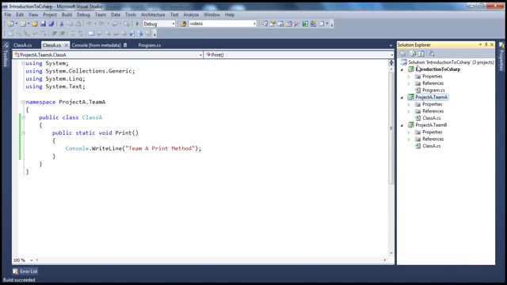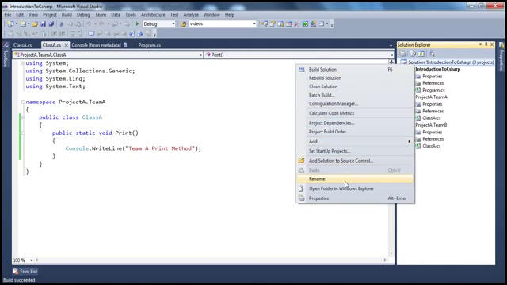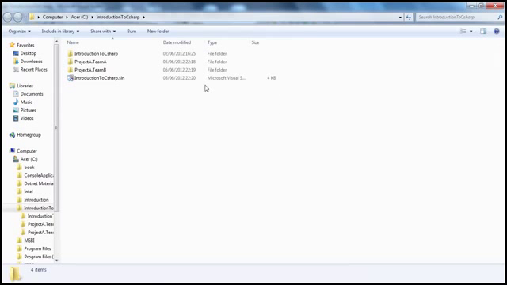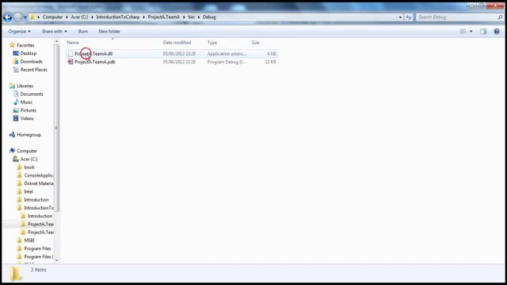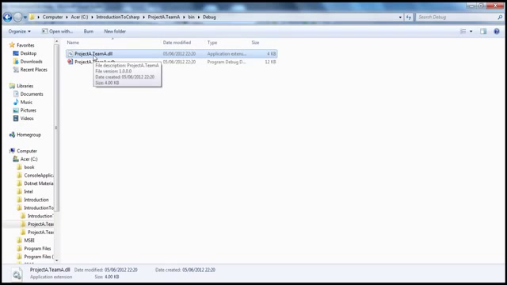So let's open this solution in Windows Explorer. So if I open the solution in Windows Explorer, you see that we have project A.team A, and if I go into the bin directory, you see that project A.team A.dll, and inside that we have class A, inside that we have the print method.